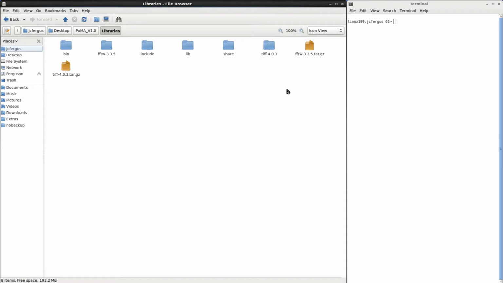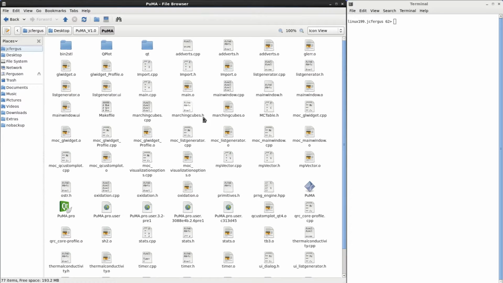Inside libraries, we have the FFTW and the libtiff library, which are used by the software and are installed there during the installation process. Inside the PuMA directory, we have all the source code as well as the executable.